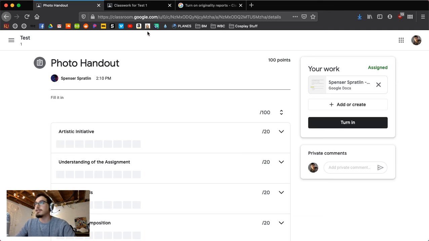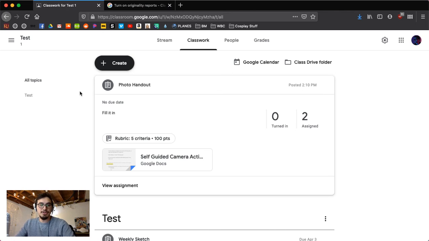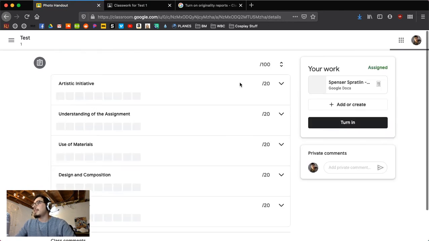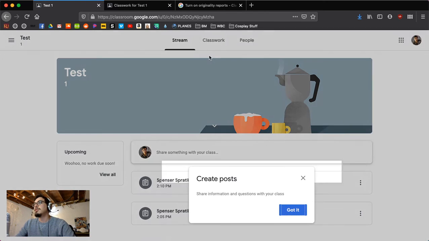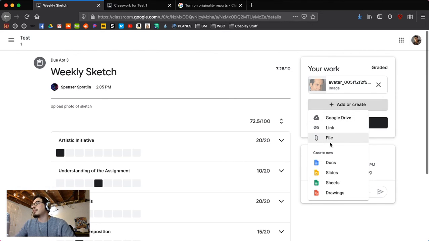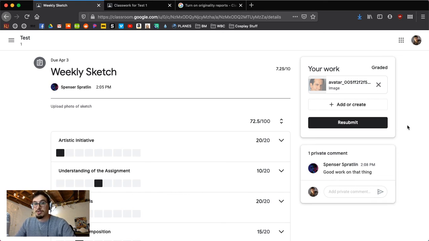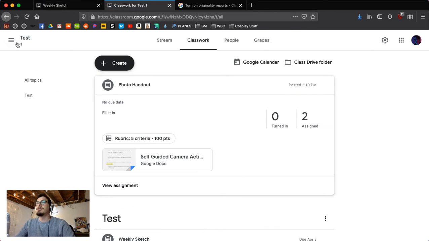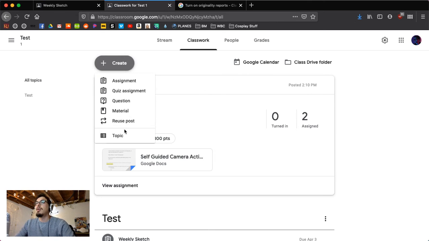And oh yes, last thing that I want to show everybody. So I'm going to close out the student account because that's pretty much all we need to do. Actually, let me reopen that. But I just want to quick review. To submit something, you hit add or create, and you can either create one of these new things, or you can add a link, a file, or something off your Google Drive. When students take photos on their Chromebook, it'll end up in their Google Drive, so you can put it in there. And then the last thing that I want to show you is create reuse posts.